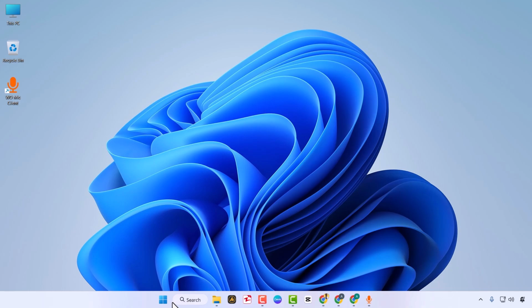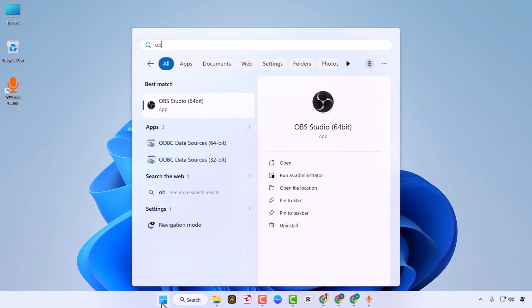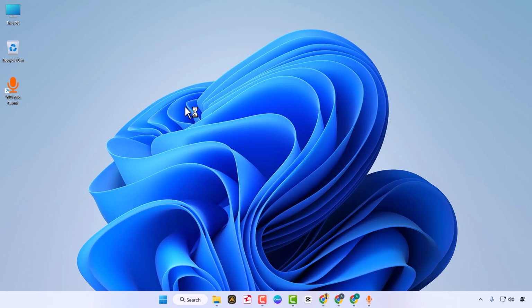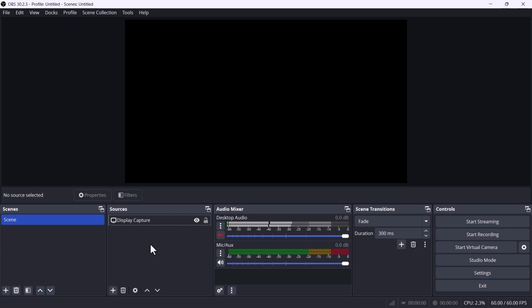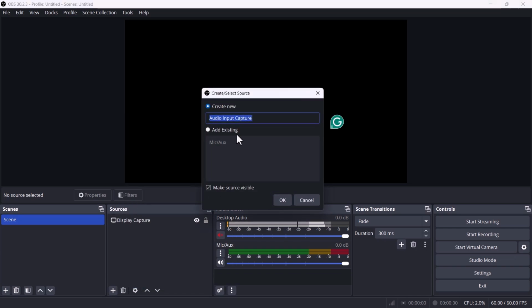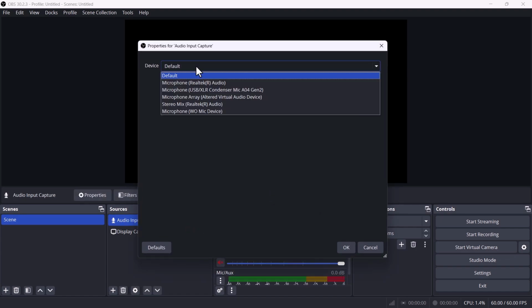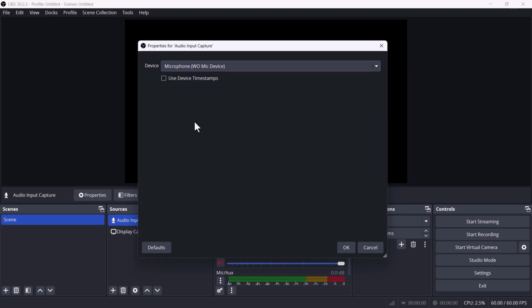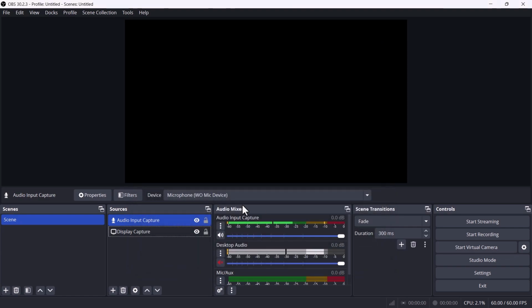Now let's plug it into OBS. Open OBS. In your sources panel, click the plus button and select audio input capture. Then give it a name and click OK. In the device drop down, choose OMic device and click OK.